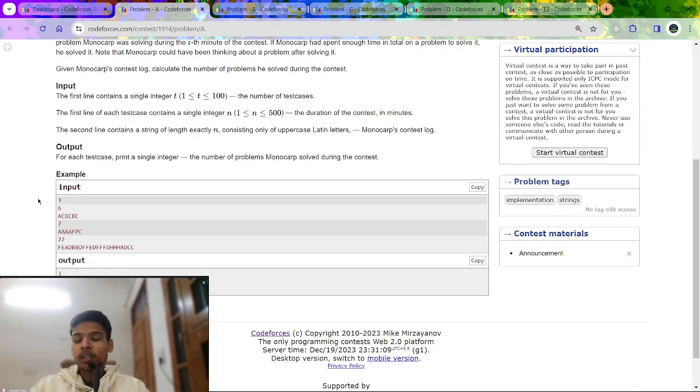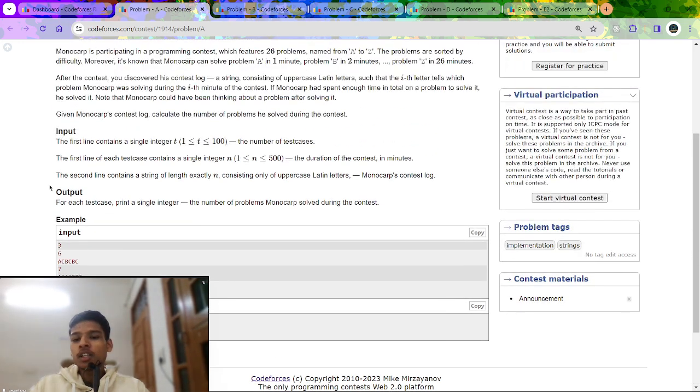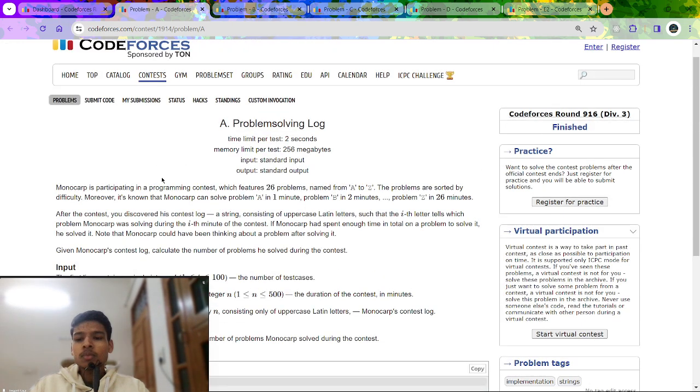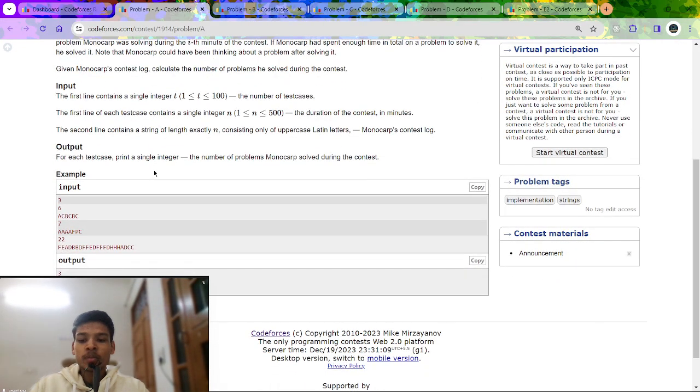You simply store the frequency of each and every character and check whether the frequency of that character is greater than or equal to the position of that index. For example, if my current character is D and D occurs at least 4 times, then he can solve that problem, else he cannot solve that problem. So this is our problem solution. I don't have to show the implementation because it's a pretty easy problem.